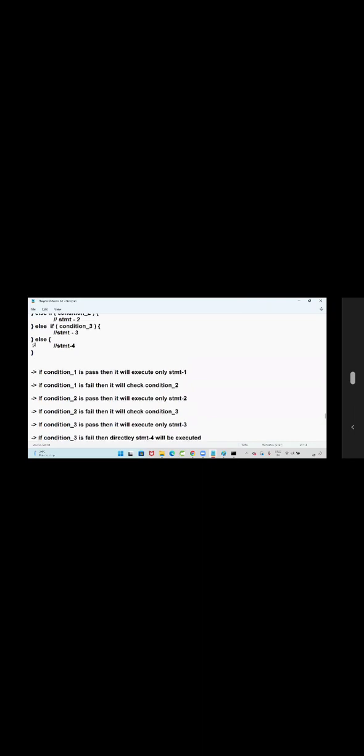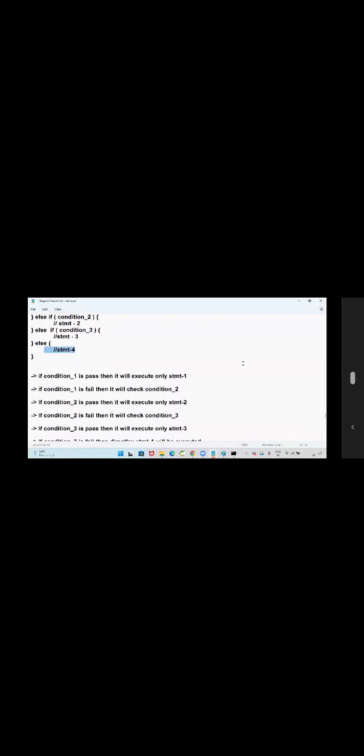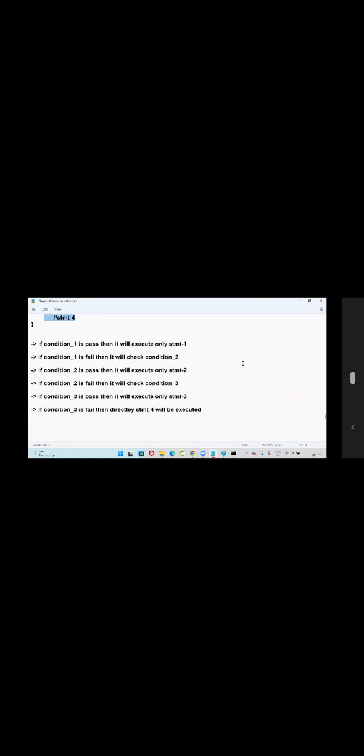Look at this. Condition 1, statement 1. Condition 2, statement 2. Condition 3, statement 3. Else, statement 4 directly. Alright. Read this. The if, else if ladder is what we are trying to create.